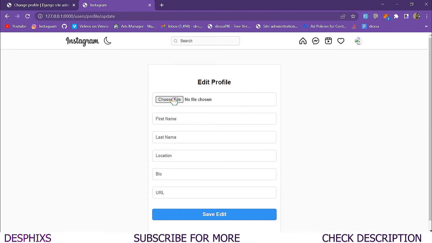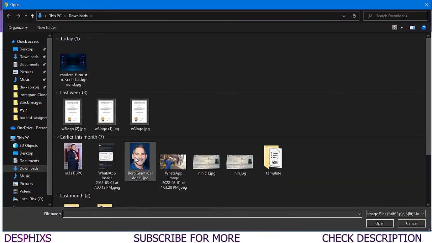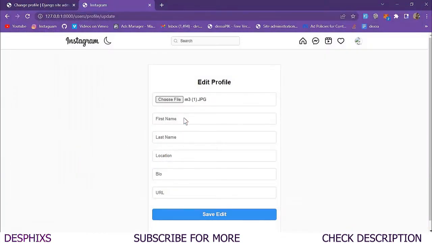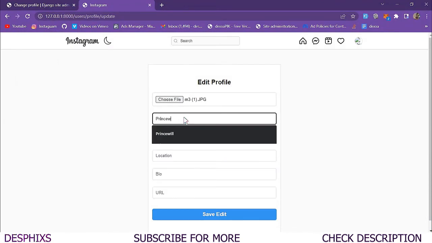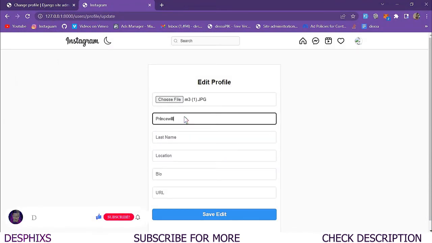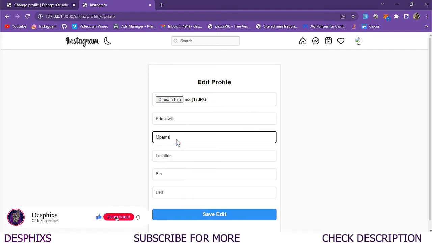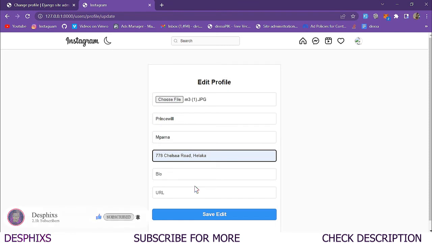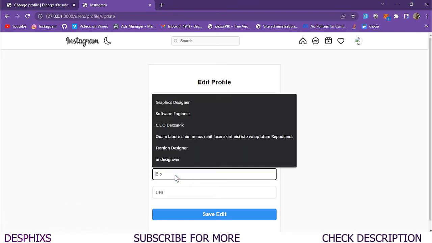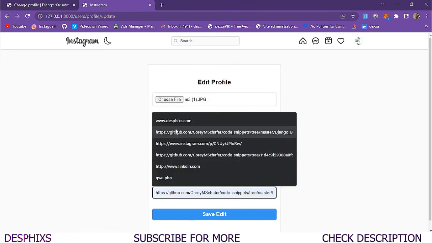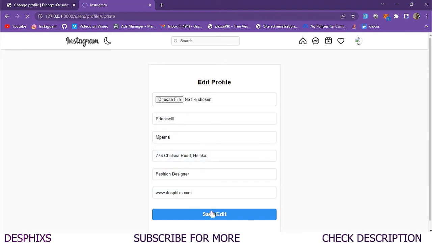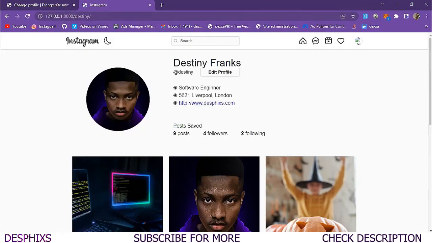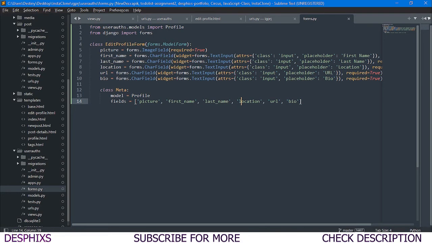Okay, so right now I'm going to choose a new image. Let's say I want to edit Destiny's profile. I'm going to choose a new image, and for the name I'm going to change this to Prince Will, and for the last name I'm going to change this to Mpama, and for the location I'm going to change this to 778 Chelsea Road, Laka, and for the bio I'm going to change this to, let's say, fashion designer. URL should be whatever, and I'm going to save edits. Okay, so I save edits now and nothing actually happened. But how about if I come back to my profile? Is anything happening? No. So why is this not working?